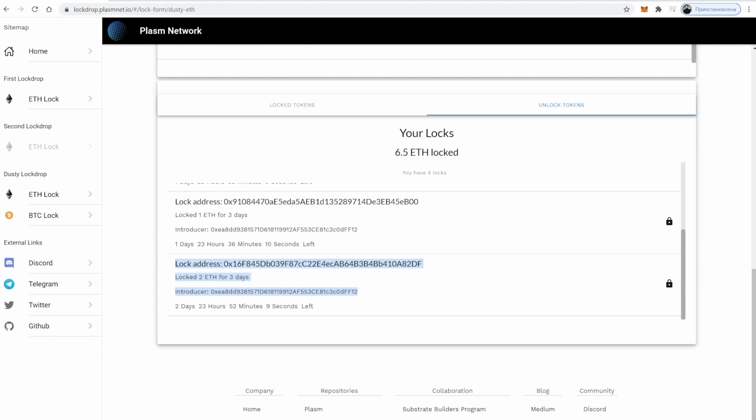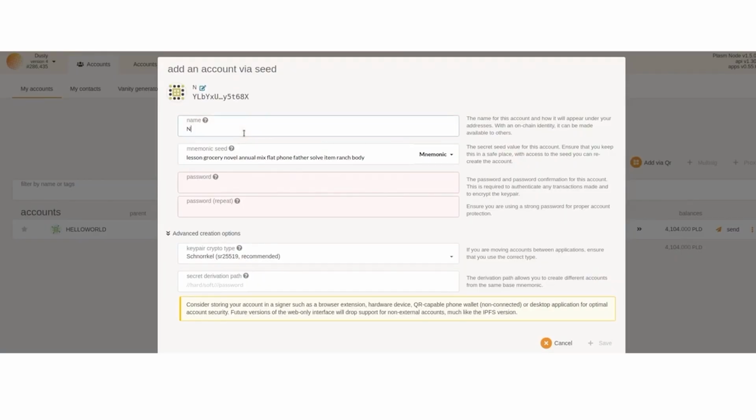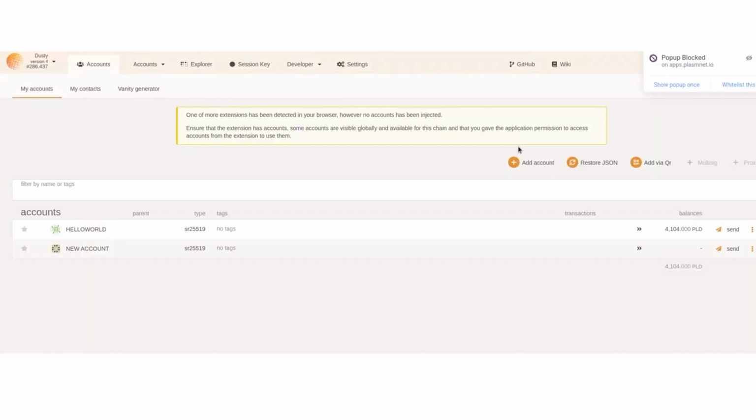So it's time to see how you can get your desired PLM. Go on to claim your lock and get PLM in your wallet. Go to the section Creating an Account Online. The link will be in the description of this video. Be sure to specify a name, invent a complex and unique password that will ensure your safety, and click to save and create. As you can see, the account is created.